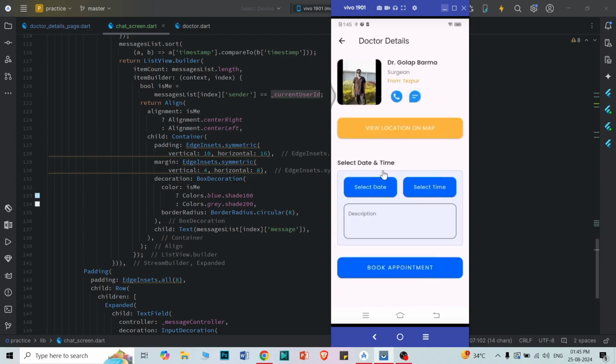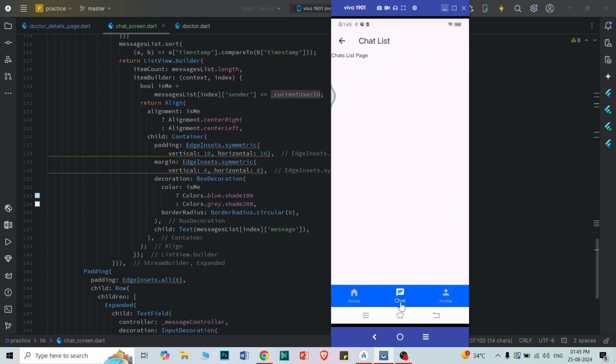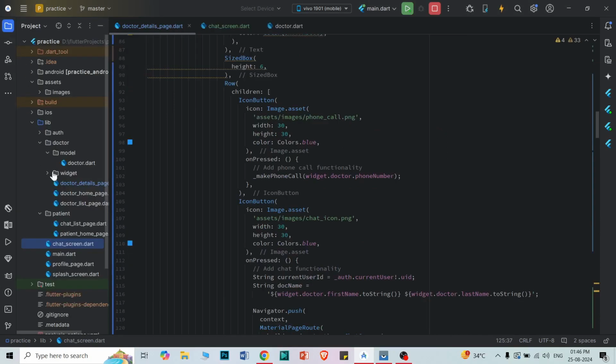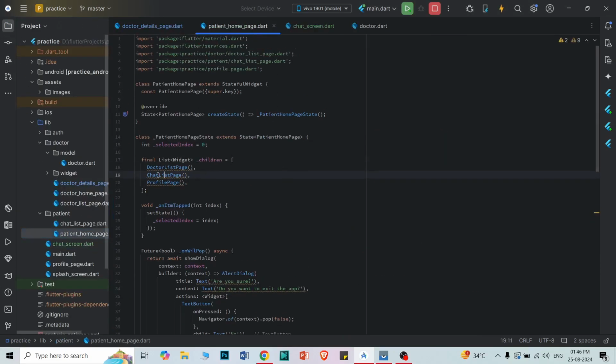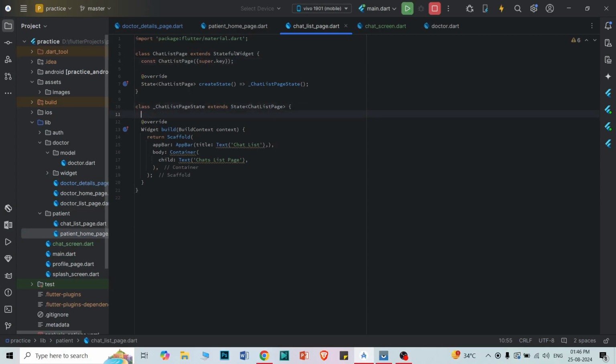Now as you see here, there is one chat section, right? Whenever the user clicks on the chat section, there is nothing in the chat list. Now in the chat list we need to add how many patients have contacted that doctor. We need to bring that in here from the chat list. Let's do it in the chat list section. If you go to the patient home page, this is the chat list page, right? Here we need to add the chat list also. For that, let's write the code here.